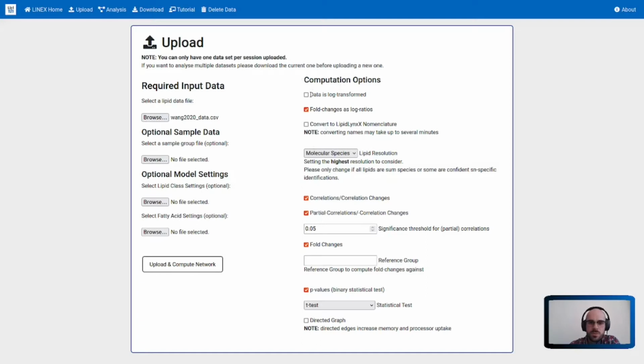On the right hand side, you have different computational options to choose. So the first one is with respect to whether your data is log transformed or not. Generally, the data that you upload has to be pre-processed because we do not do any internal data processing. So if you have already log transformed your data, you can click this button. If you did not log transform your data, but you wish to do so, please click this button. Please do not click this button, sorry.